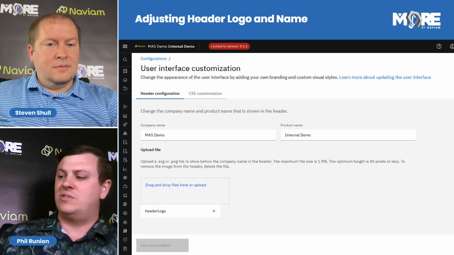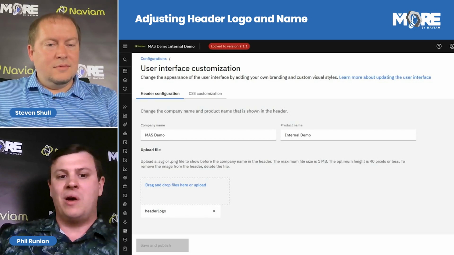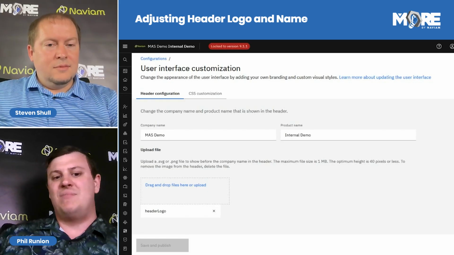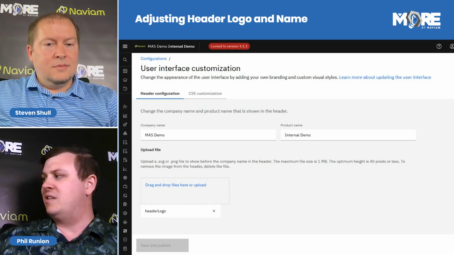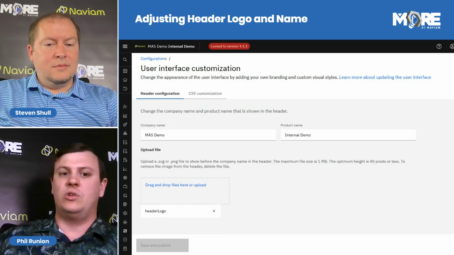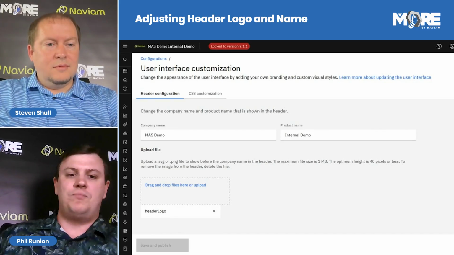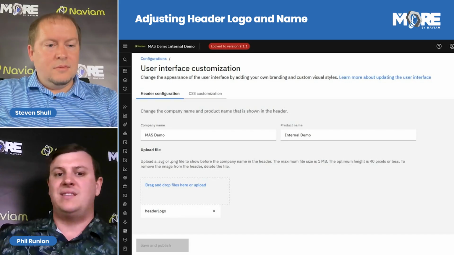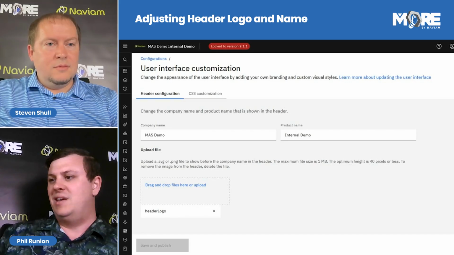The other thing you can do on this screen is upload a logo. So you can see it right there. It's a tiny little Naviam logo, and we'll go a little bit later in the conversation on making that a little bit bigger, a little bit nicer. But this tab allows you to do both of those, put it in there, hit save, see your changes instantly, and see how you want to expand.